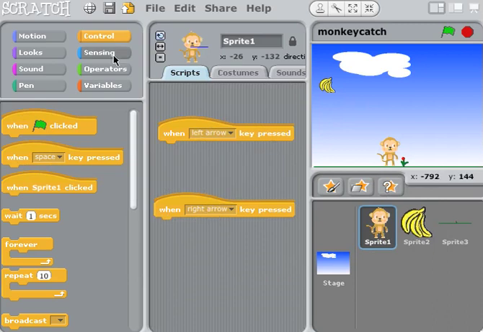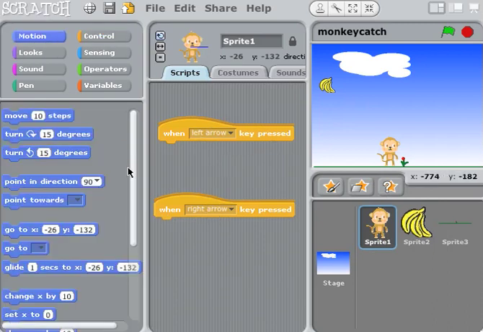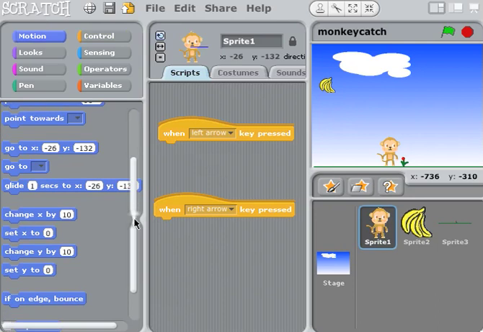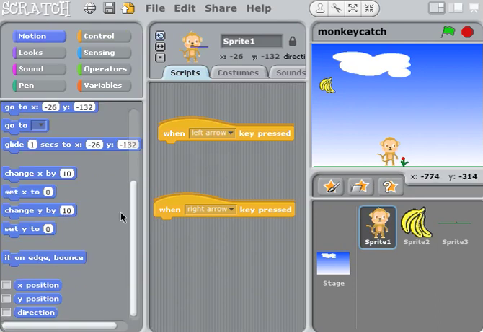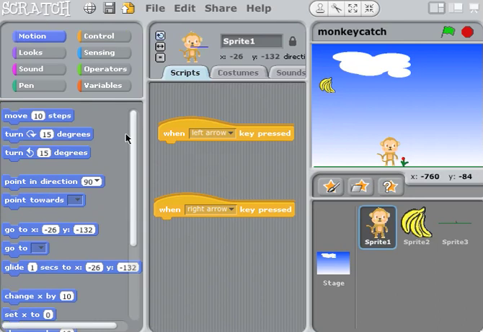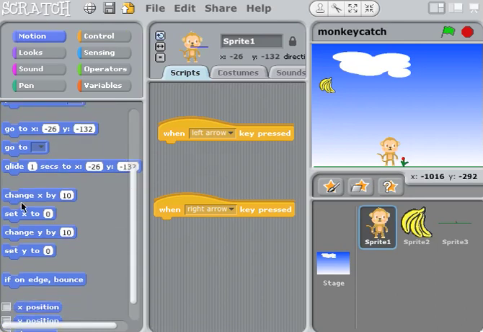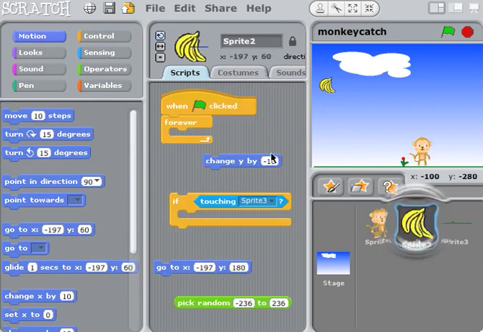Okay. Now we're going to go over here to motion, and with the left arrow we want to drag out two of these change X bys. So we'll find the change X by, here it is, and we'll connect them up in there. Change X by, and we know to move left we want to say minus from some of our first few lessons. So to move left we have minus 10, and to move right we have plus 10. So now when I click the left arrow, my monkey should move left, and the right arrow, my monkey should move right. Okay?